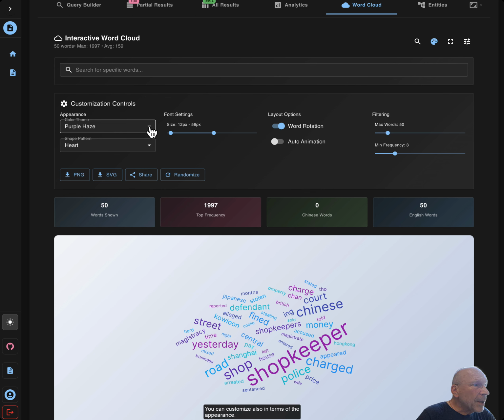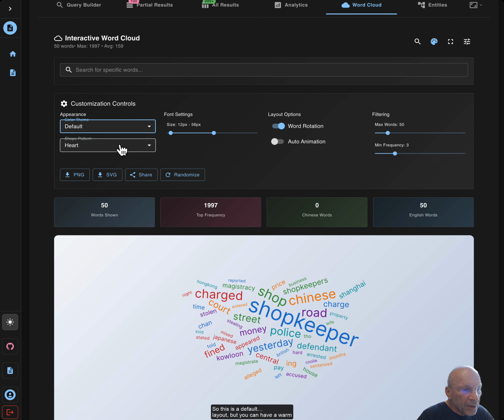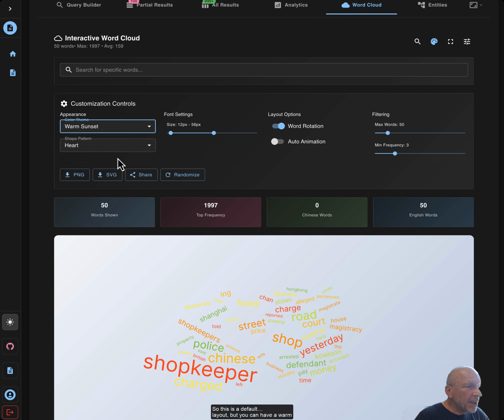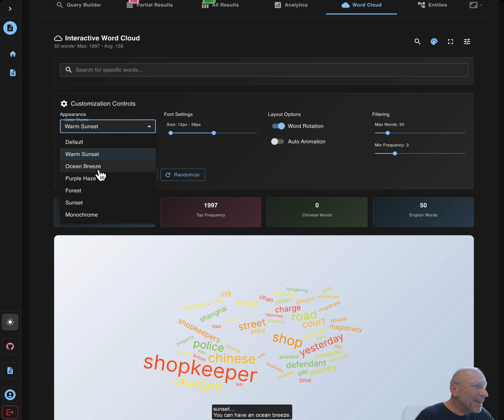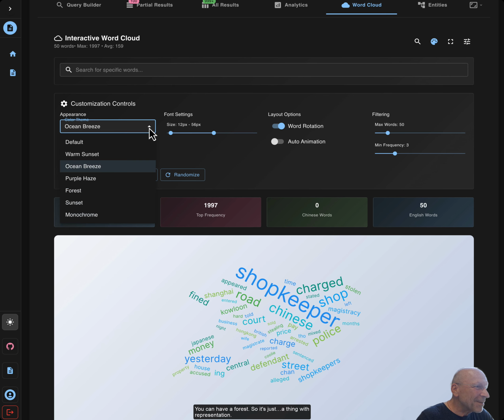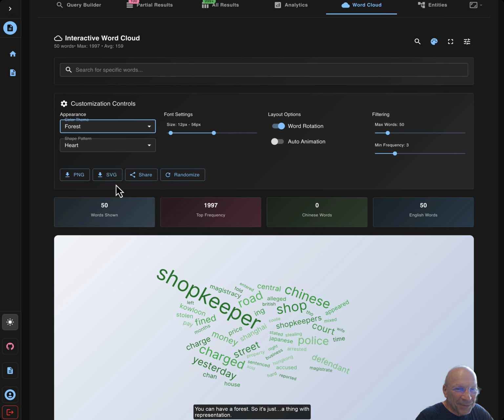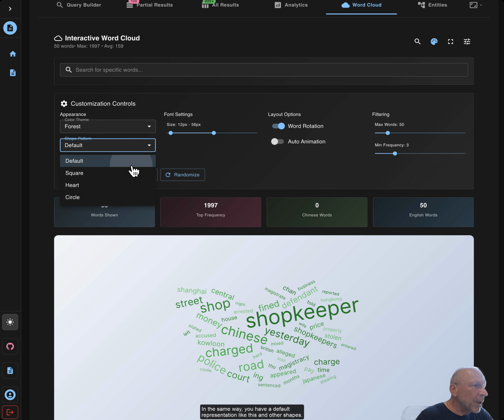You can customize also in terms of the appearance. So this is a default layout, but you can have a warm sunset. You can have an ocean breeze. You can have a forest. So it's just playing with representation. In the same way, you have a default representation like this and other shapes.